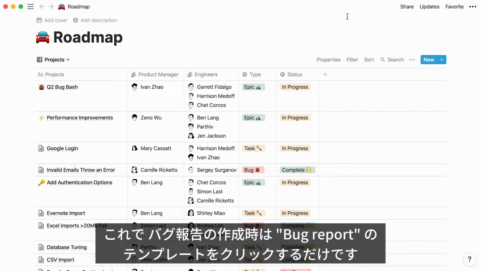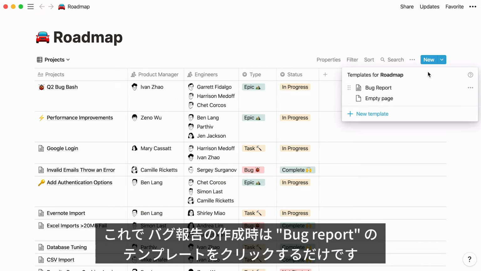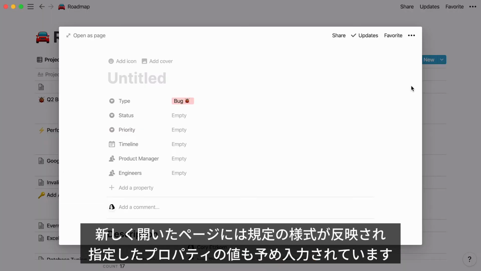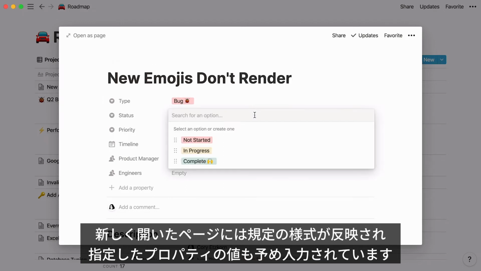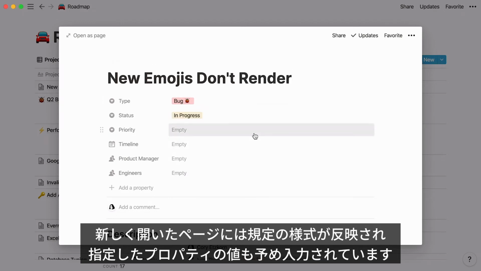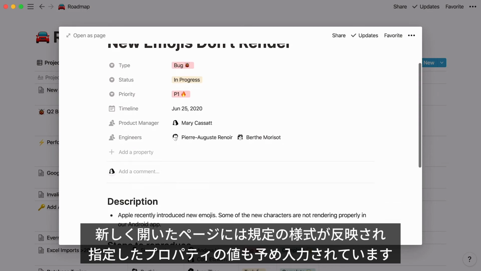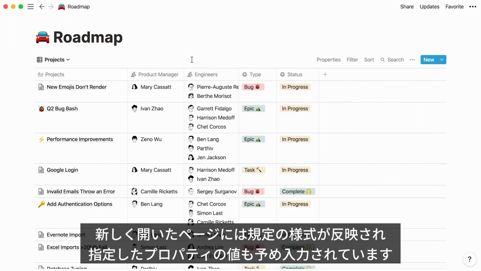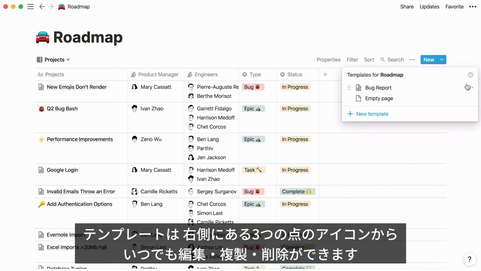Now, next time there's a bug to report, you can simply go back to that down arrow menu on the New button and click Bug Report. A new page will appear in your database, and when you open it, you'll have that format ready to go, including the property you added to the template. You can always go back to Edit, Duplicate, or Delete a template by opening the New Template menu and clicking the three-dot icon to the right.